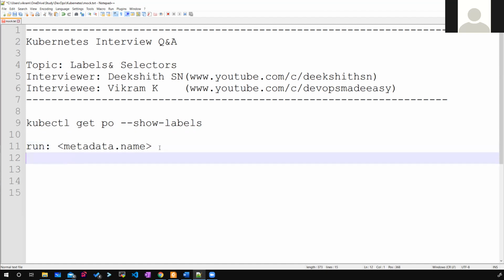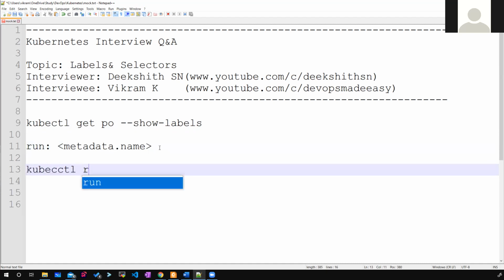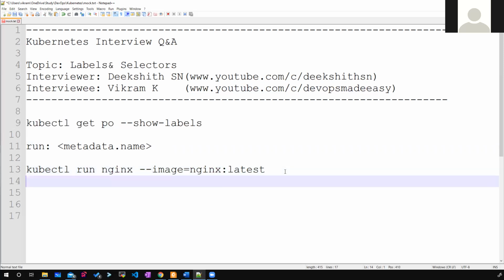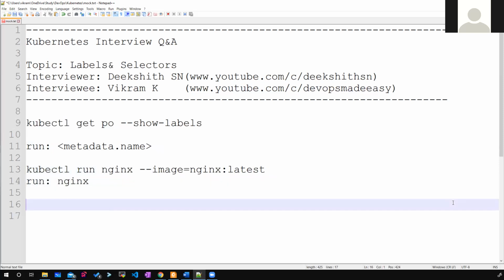Okay, let's say I'm creating kubectl run nginx, with nginx as the name of the pod, and for the image I would be using an nginx image, nginx colon latest. So this is the name of the resource, the pod I'm using. If I'm not giving any label to that pod, Kubernetes will assign this as the default label.